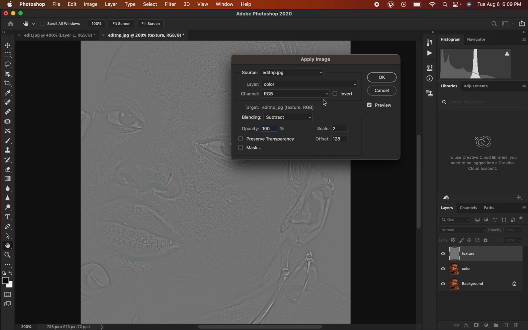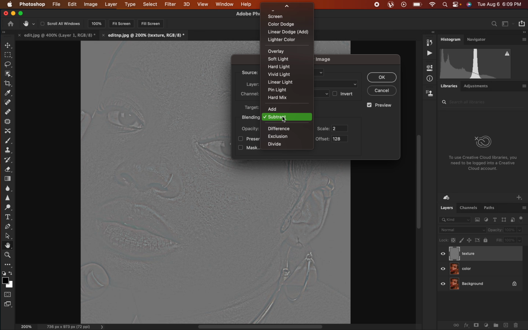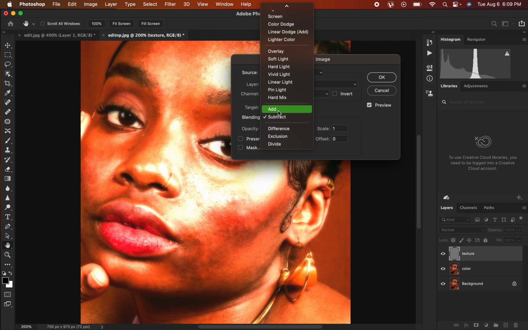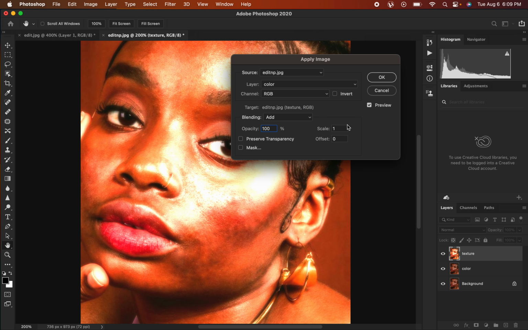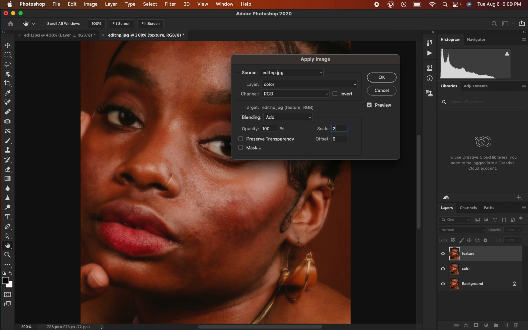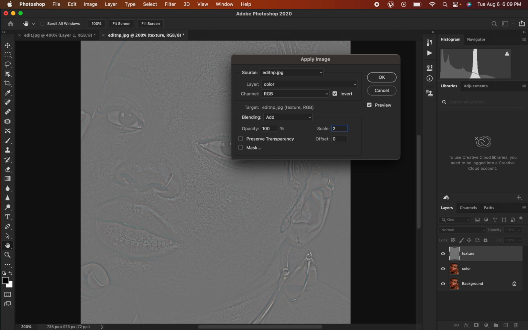So if at all you're dealing with a 16-bit image, if at all you have 16 right here, the settings are going to be a little bit different. So for the target options, this is where everything is going to be different. So just come right here to the blending and simply change the blending from subtract and change it all the way down to add. The scale has to be 2 and offset has to be 0, and simply come and turn on the invert option, and you'll see the textures on this gray kind of layer.